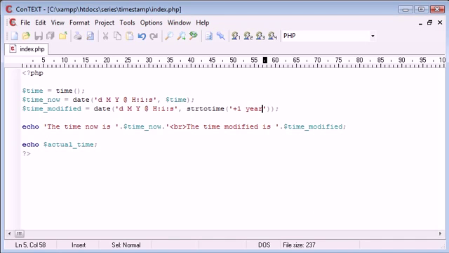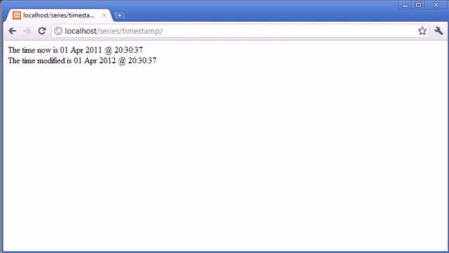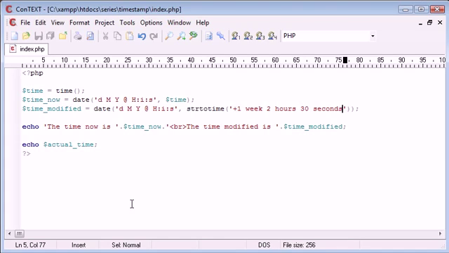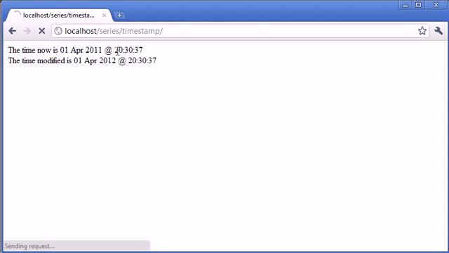But what we can also do is we can do things like combinations. So what we can do is we can say plus 1 week, 2 hours, 30 seconds. Okay, so what we're now doing is we're adding a week, 2 hours and 30 seconds. So let's just refresh. We'll check the first day. It's 1st of April and it's 2031.